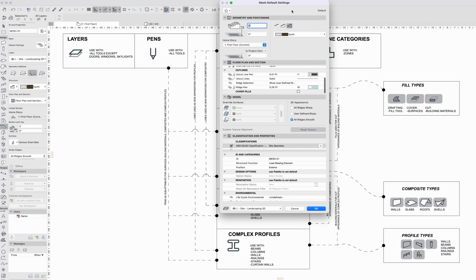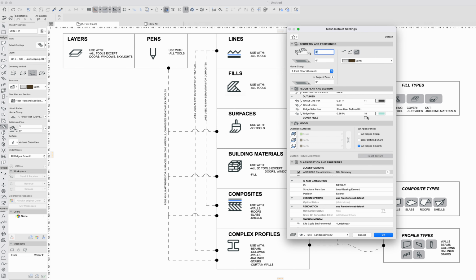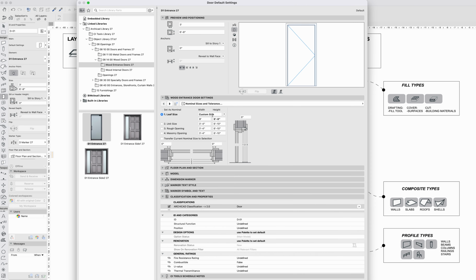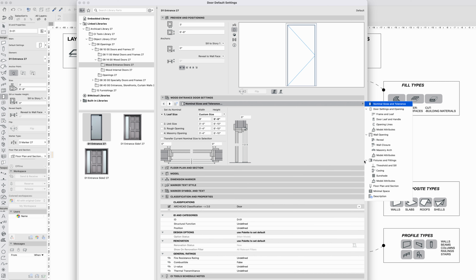Again, looking back here, kind of reiterating, we have pen settings, we have cover fill settings, we have line type settings. So all of these attributes are used in all of these tools. The building material is the cut appearance. So the building material gets used with all 3D tools except the doors, windows, and skylights. Doors, windows, and skylights use GDL script, which technically can utilize a building material.